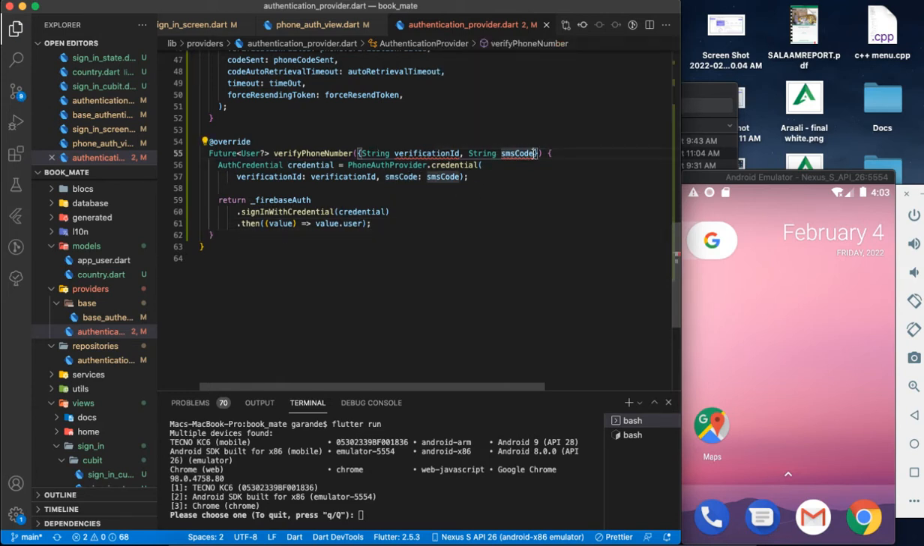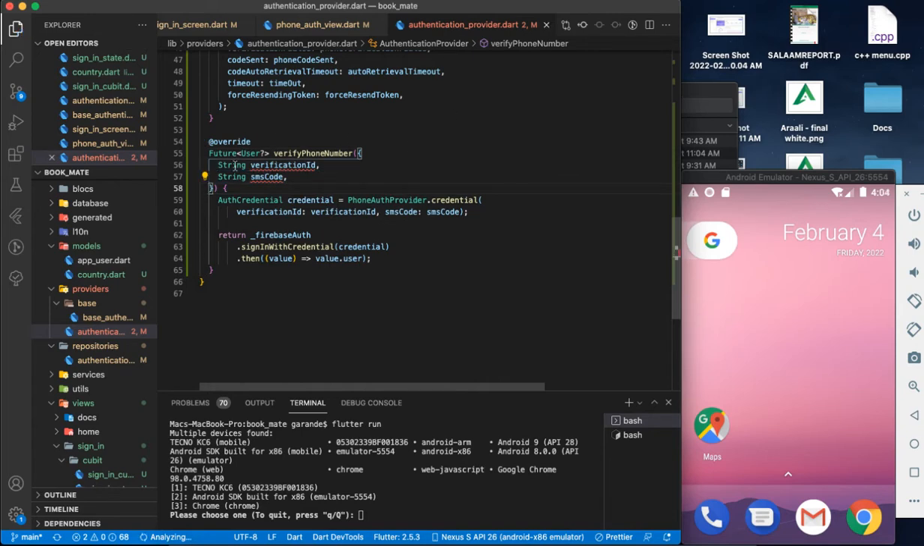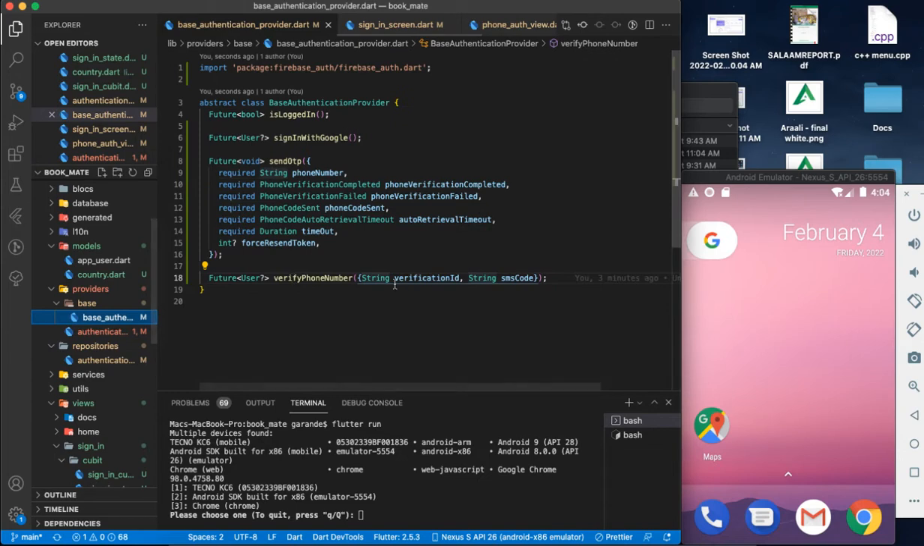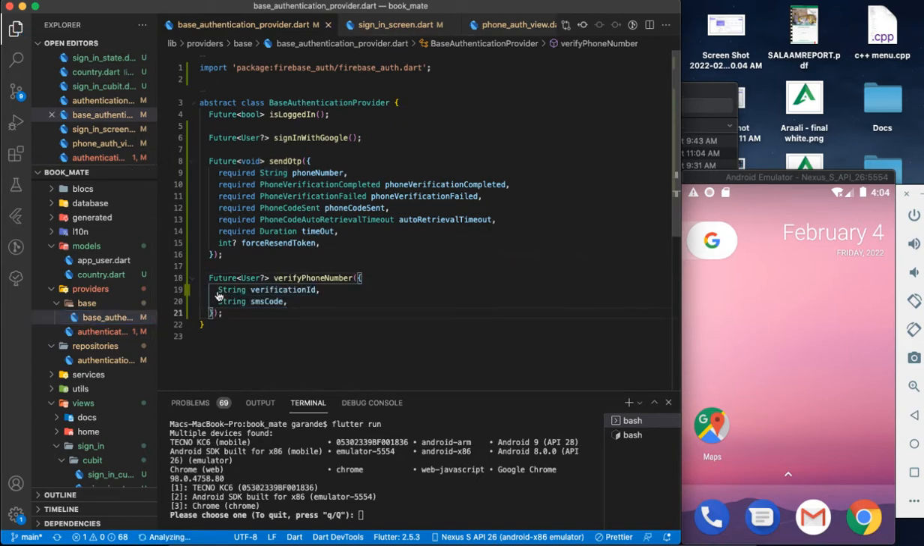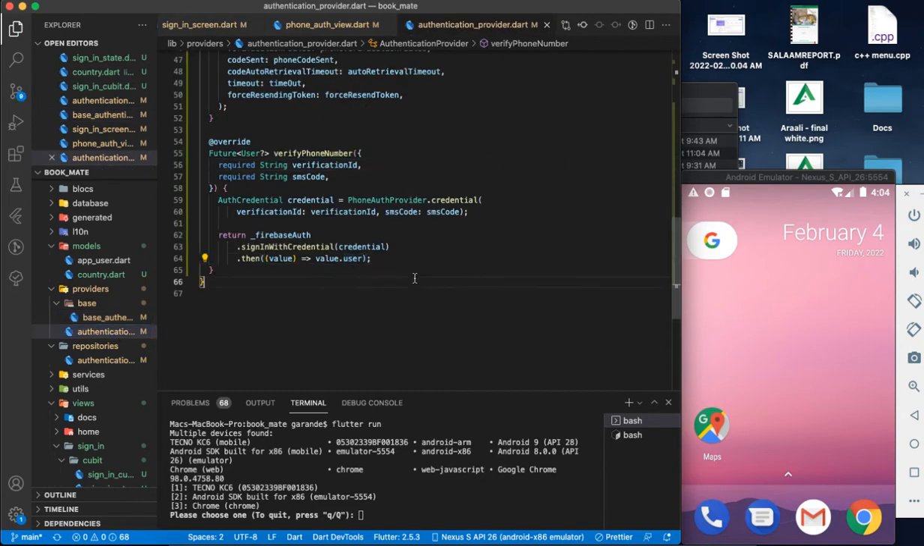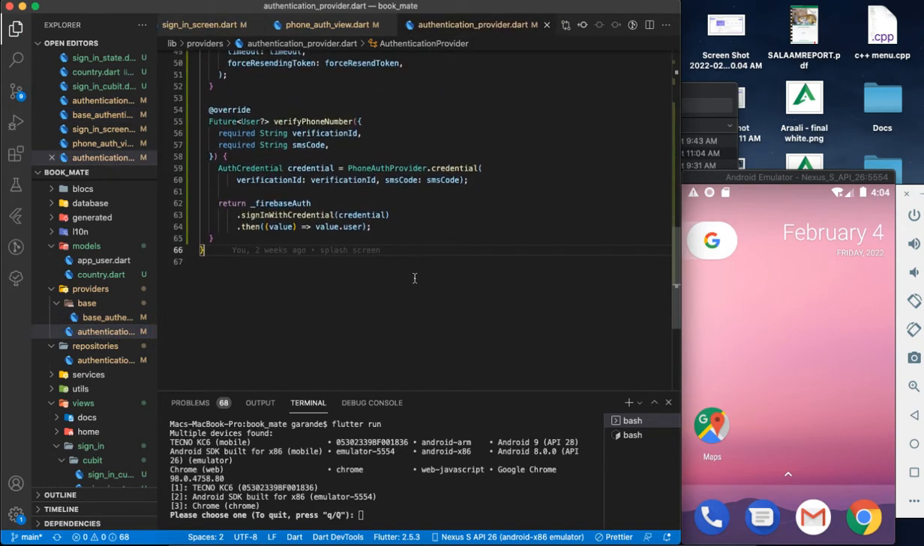And now these are verification ID and SMS code. All these are required. They are variables. So also we can do the same to here. Can make them required. Okay. So that is it.